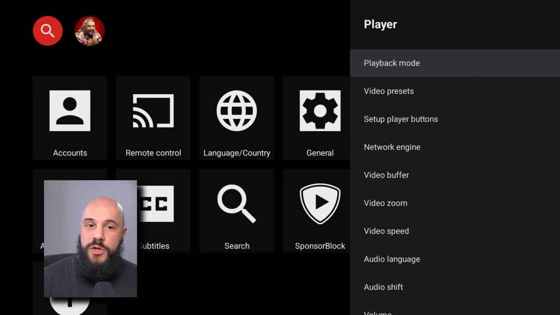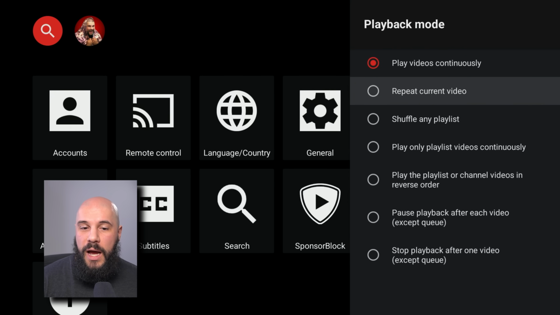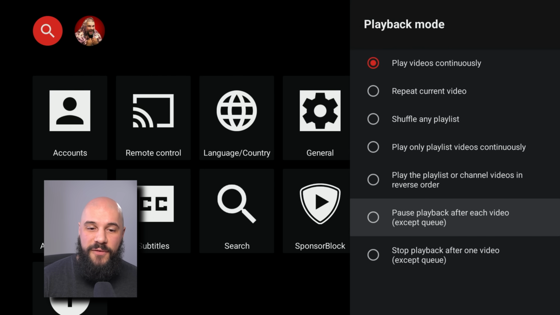As well as in the player, you can change the way a lot of stuff works. Again, a default one that I normally like to change is the playback mode. I like to change this to pause playback after each video, except when it's in a queue, because I don't like the constant going through all of these videos all the time.